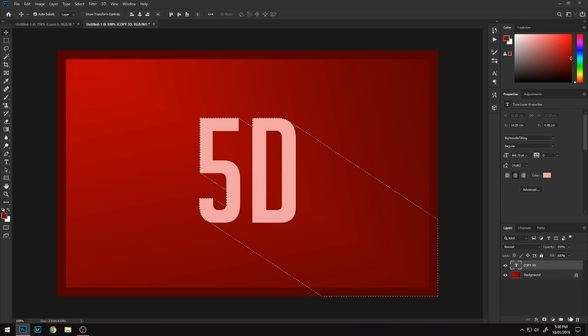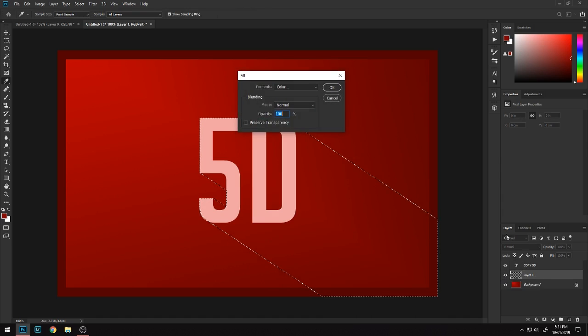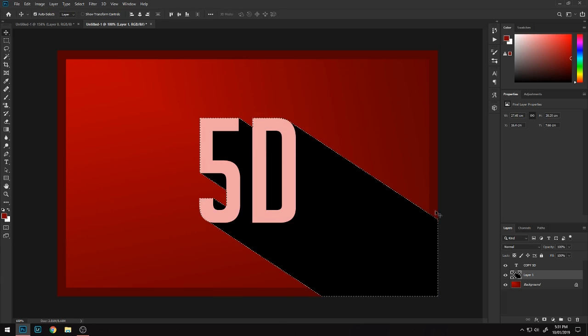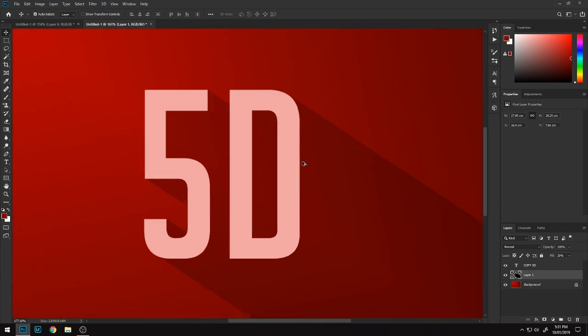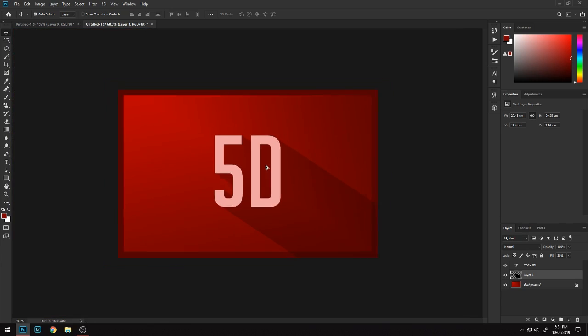Once that's done, make a new layer, put that under copy, sorry, 5D, and press shift backspace, that'll bring up the fill thing and make it black. So there you go. You can change the fill to around 20%, and that's basically it, how to do the 3D shadow thing.